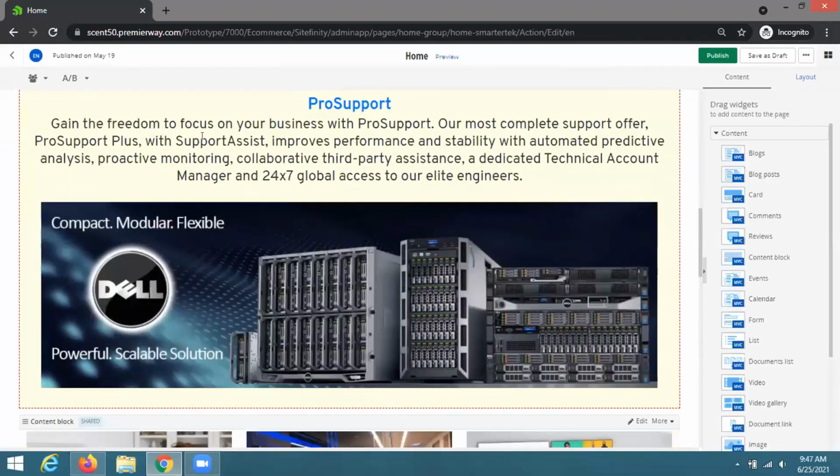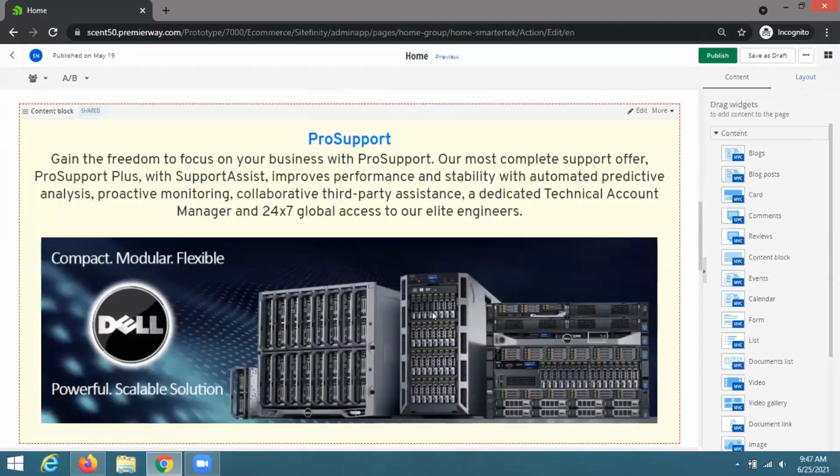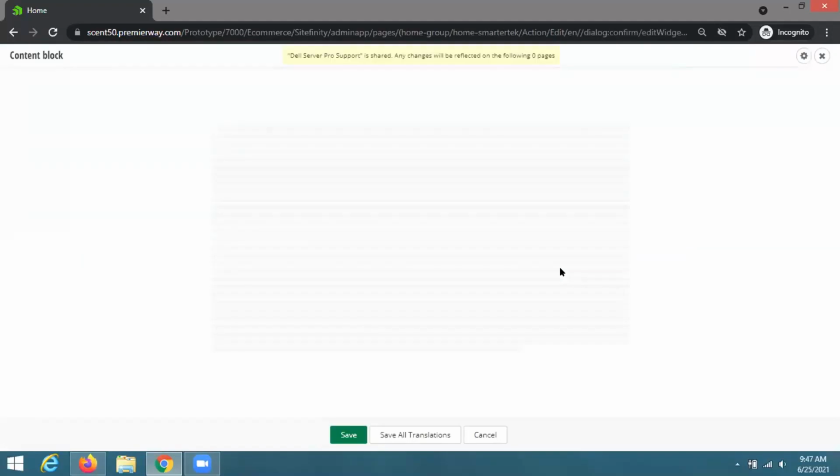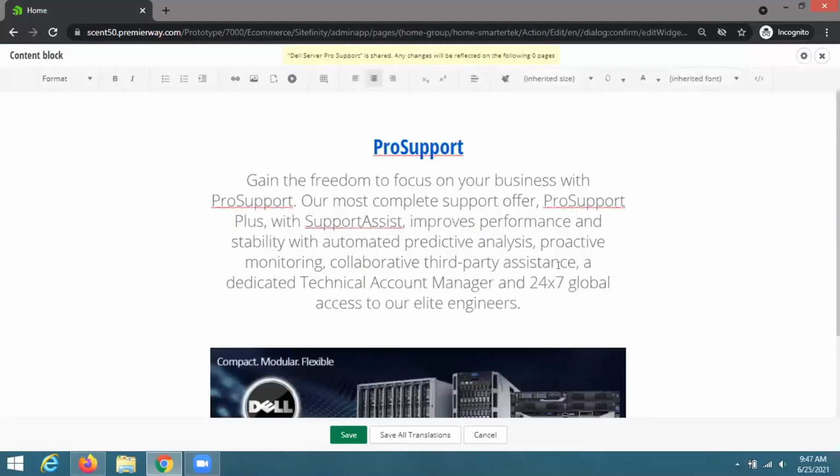As you can see, I now have some verbiage. I have some information about the Dell Pro support, and I've got a banner coming across. It's now changed the look and feel of my homepage. I'm just going to quickly click on edit for that. This takes me into my actual content block.